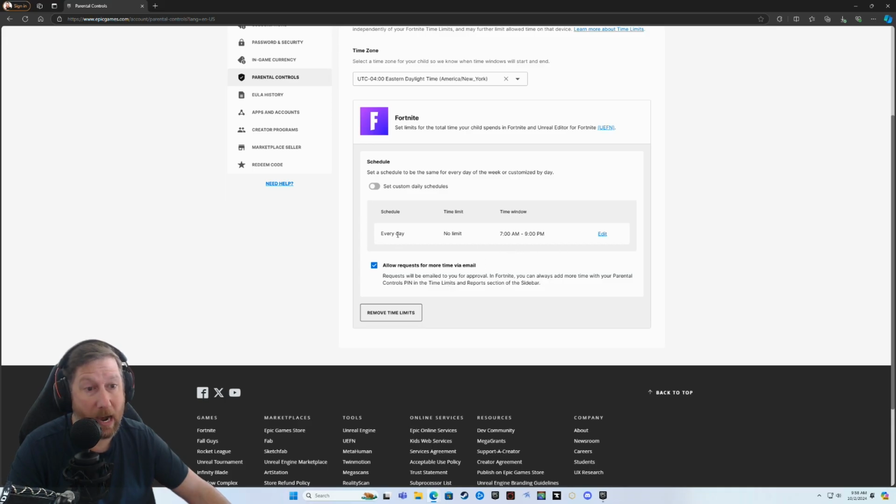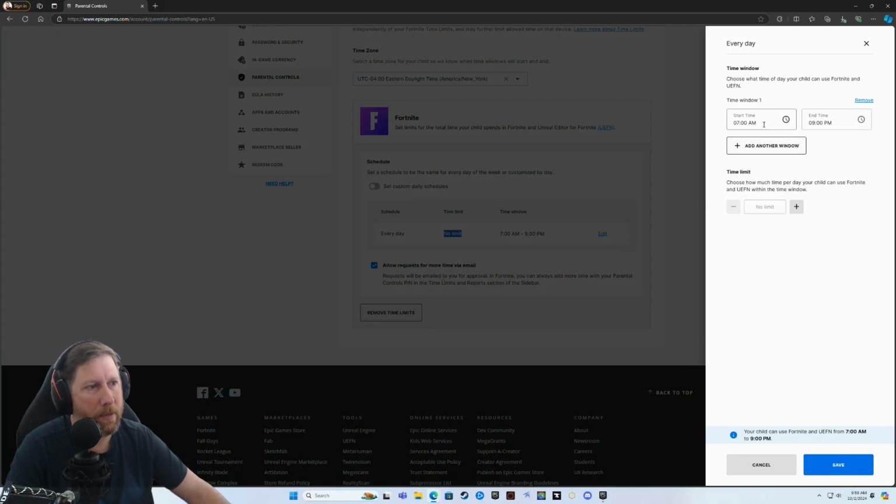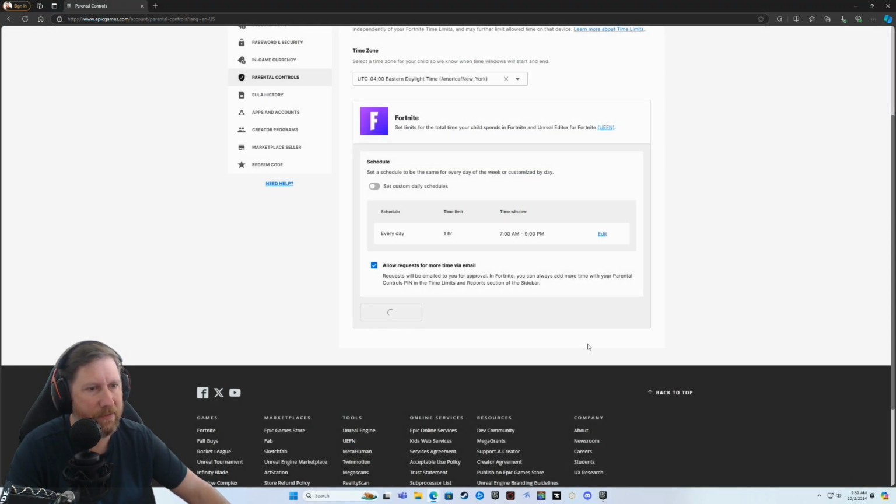From here, right now, default allows the person to play from 7 a.m. until 9 p.m. with no time limit. You can edit this and say, okay, from this time, they are allowed to play for, let's say, 1 hour during this huge window, and then you hit save, and it allows 1 hour of time from 7 a.m. until 9 p.m. So that means that if they log in at 8 a.m. and they play for 30 minutes, they can log in then again at 8 p.m. and play for 30 minutes, and that's their 1 hour. Or they can play anytime during this time frame.